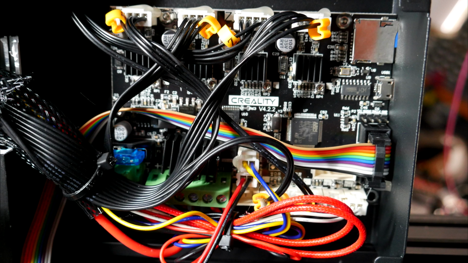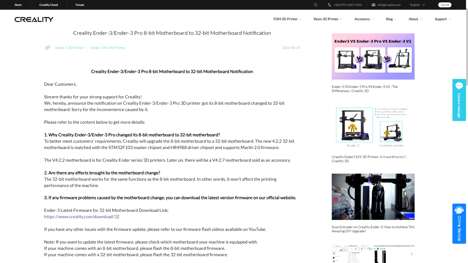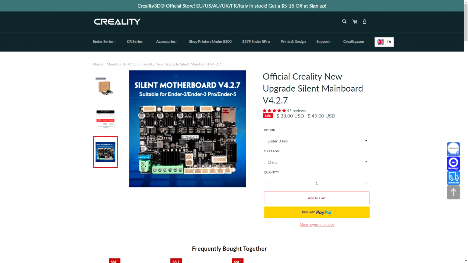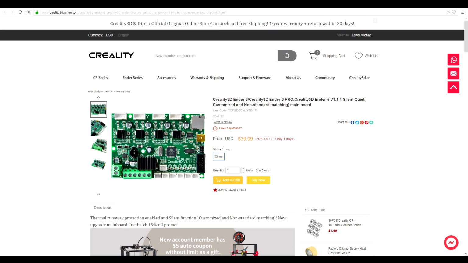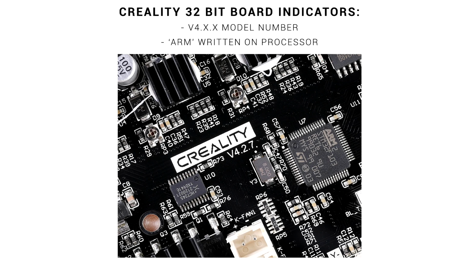So on to the new boards, the 32-bit like the version 4.2.2 that came in my Ender 3 version 2. As we know, this board will now be coming on all new Ender 3s, but then there's also the version 4.2.7 on their store, which my research tells me people have been receiving even when they try to order the old 8-bit silent board. If you've got a new printer or you've ordered a new mainboard, you can tell it's a new 32-bit board by two indicators. Firstly, it will be version 4 point something, and secondly, it will have ARM written on the processor.